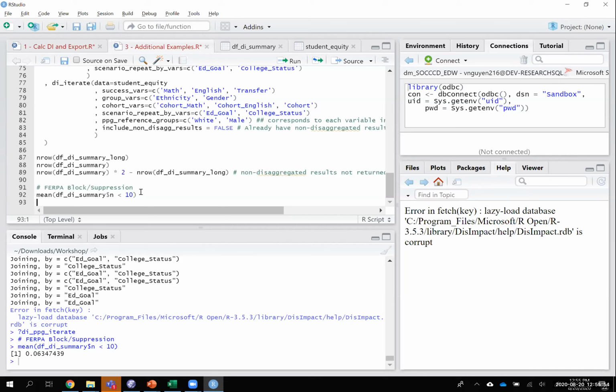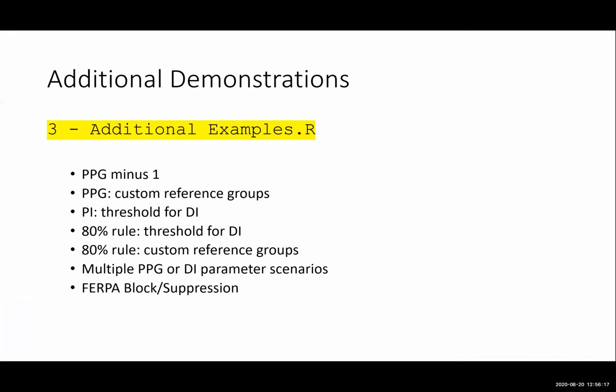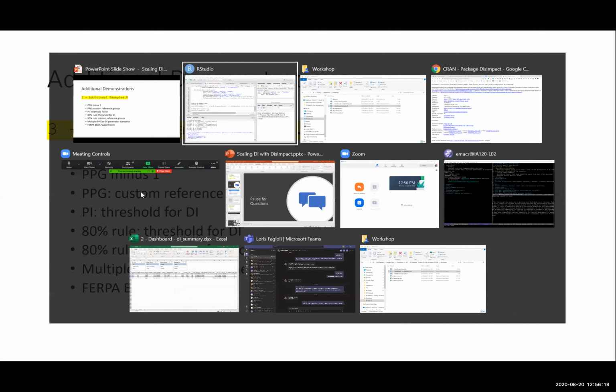Go ahead, Loris. I think for those of you familiar with R, it's very easy. You can just pipe it into either just removing those rows that have an n below 10, or you create an additional flag, so you mutate the resulting data set and create a FERPA flag if you want to not remove the rows. But if anybody has questions on how to do that, please email us.